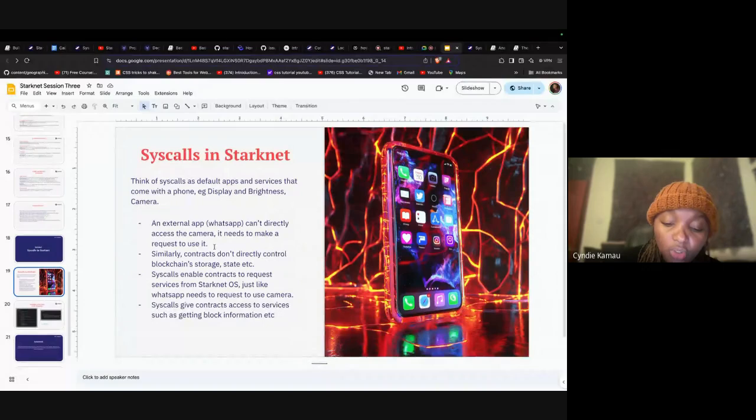Similarly, when you write a smart contract, you don't just directly access the blockchain, okay? You need to request. So how do you request something from a blockchain now? Well, how do I request from Starknet?